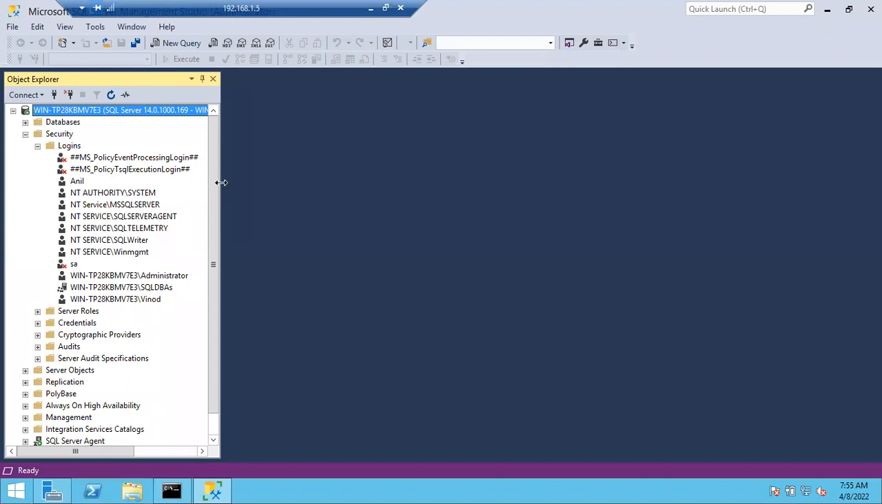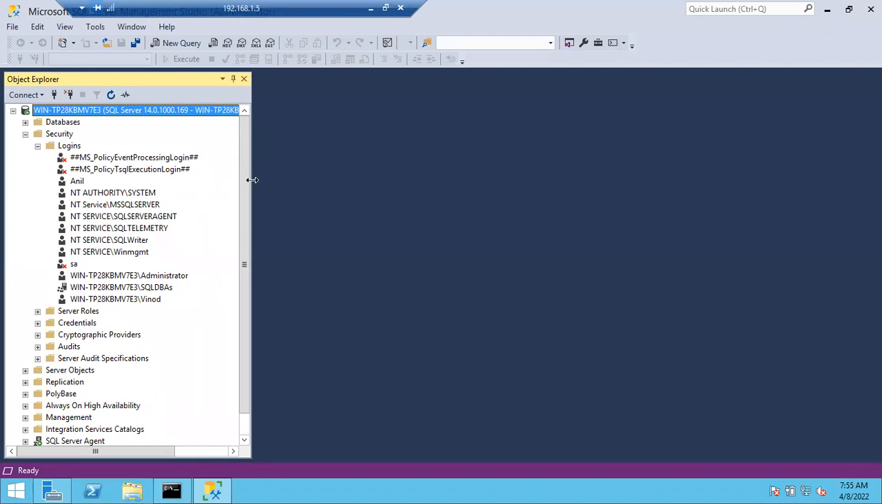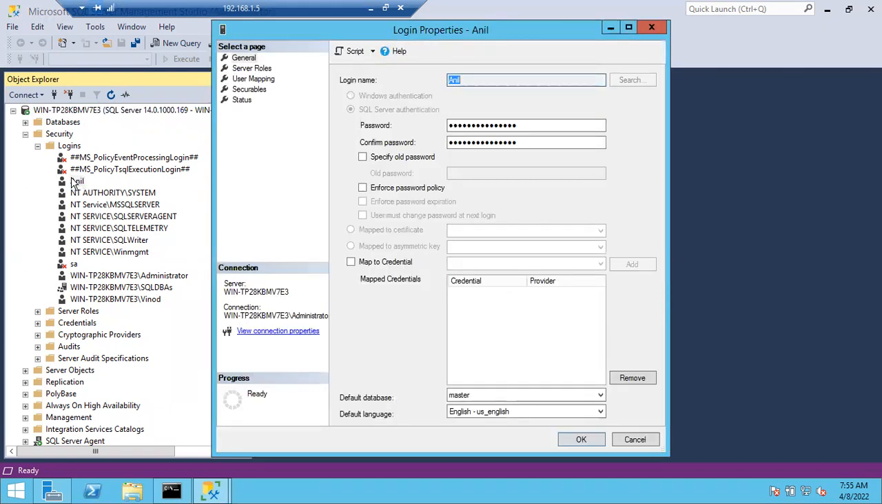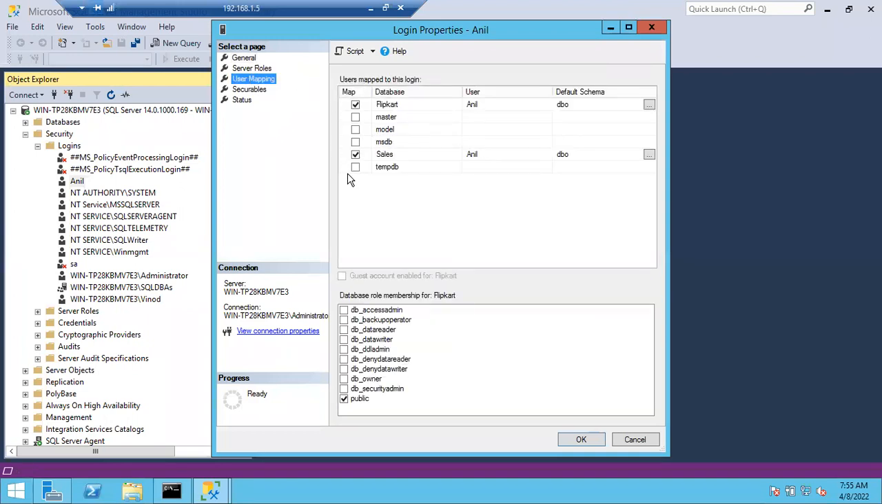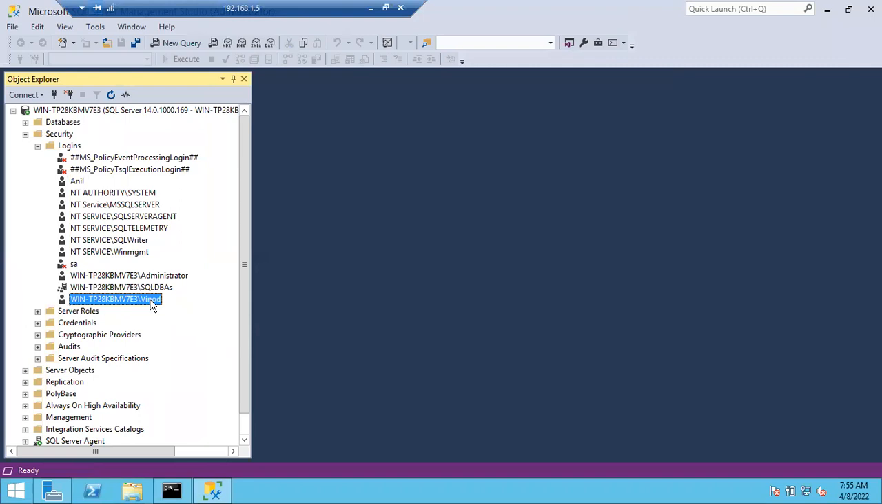Don't ask, "Sir, Suresh is looking for permissions, how to give access to Suresh?" There is no Suresh in this list. You have to first create the Suresh login, then give access. If persons are not there, first you have to create them, then give access. If already there, you can double click on the login. So Anil wants to access a database. Double click on Anil and go to User Mapping. Anil already has access on the Flipkart and sales databases. Okay, let's go to Vinod. Any login, either SQL login or Windows login, will be given access like this only.